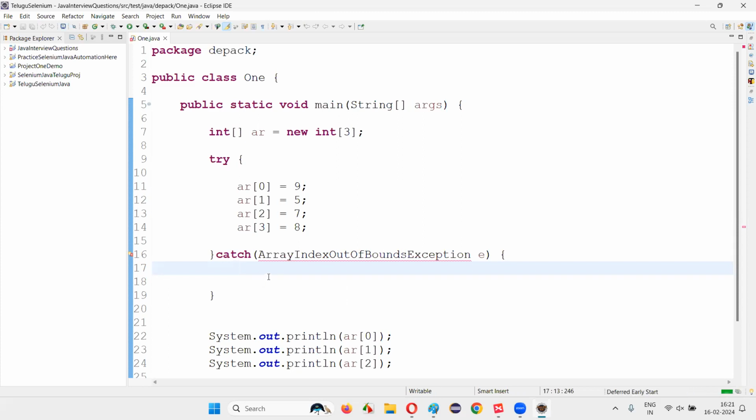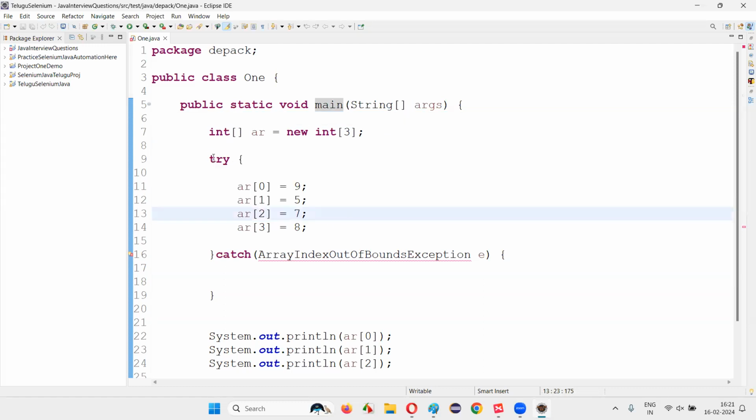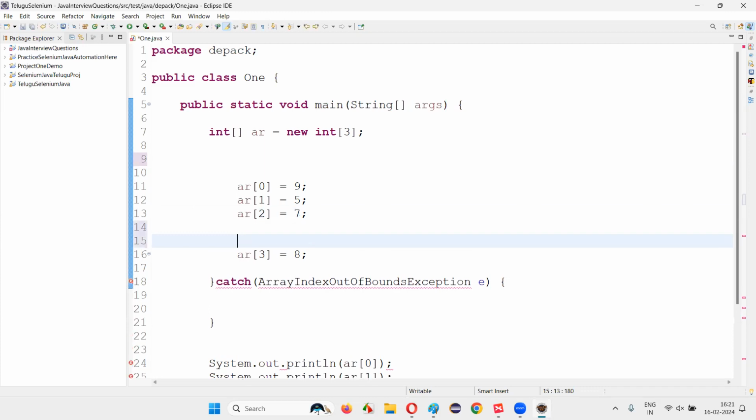Let's see. This is the try block. This is the catch block. Everything looks good. Some progress is going on. Let's wait. Still, it's not resolved. Import is not going away. Okay, so one main method, array, try block. What if I provide this here? Still, I'm getting an exception, right? So it's not about that line. But if I give any other class, it's working fine.